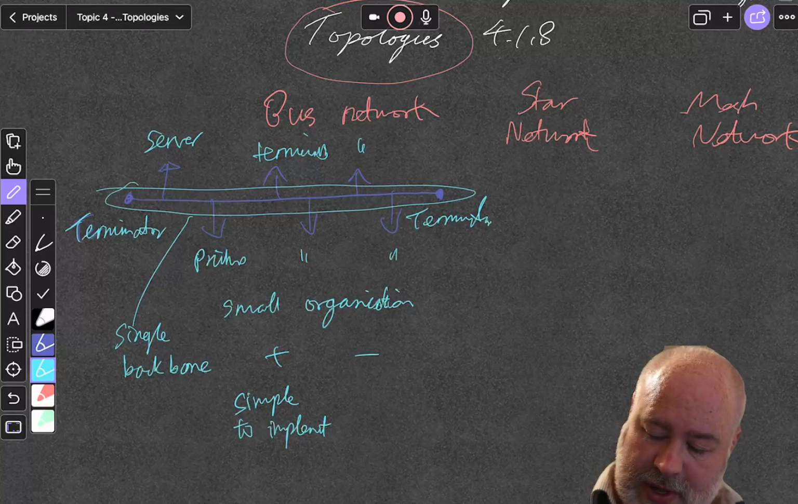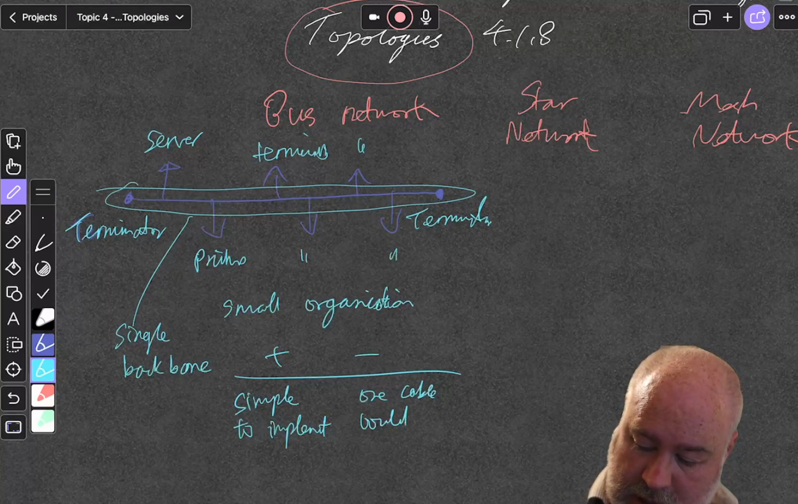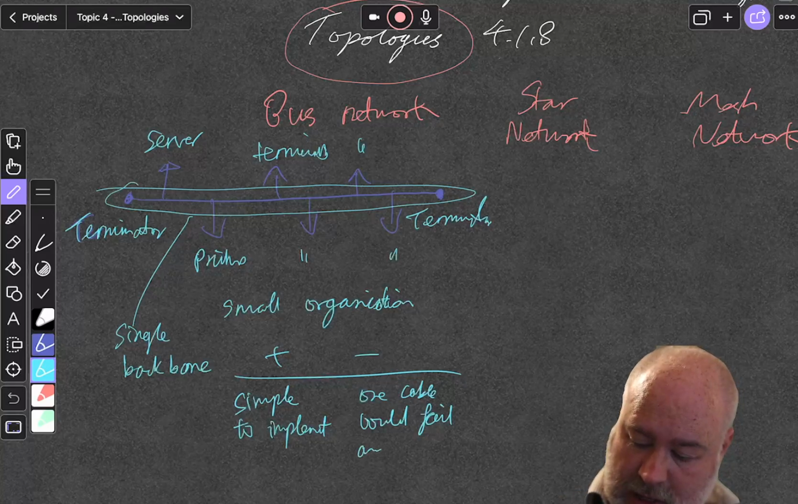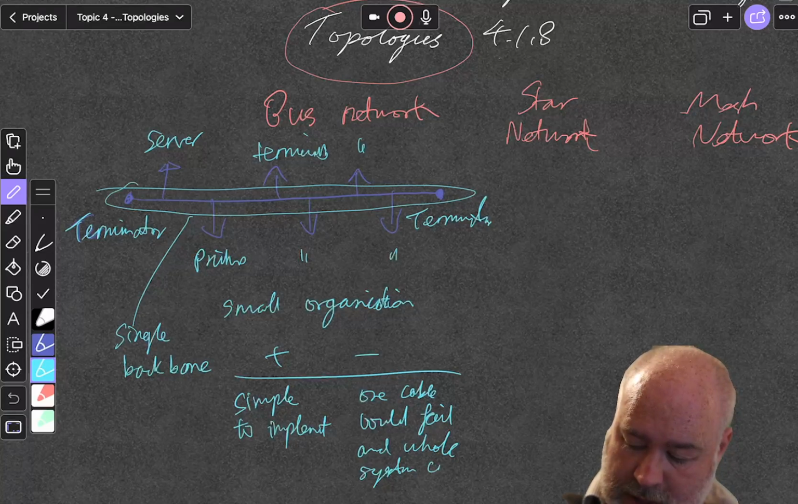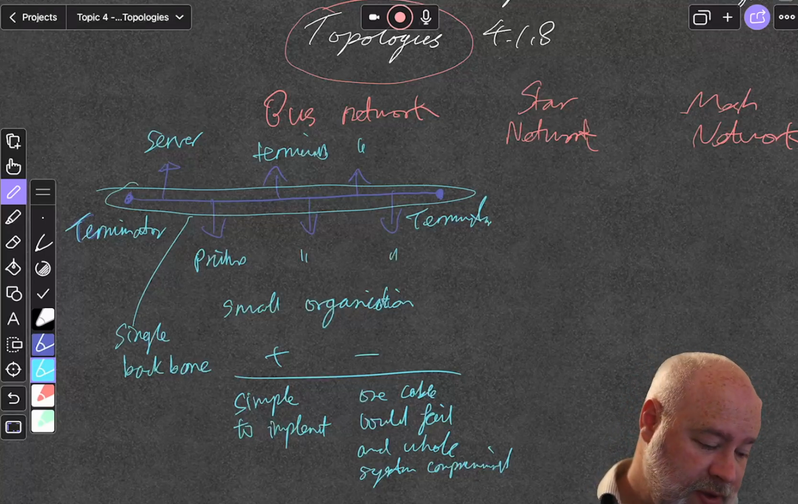Well, that also leads to what the disadvantage could be, right? One cable could fail and whole system compromised. Okay, the whole system could be compromised if that single cable fails.